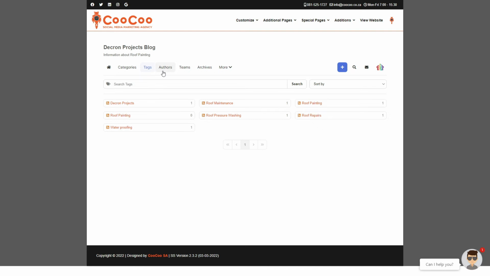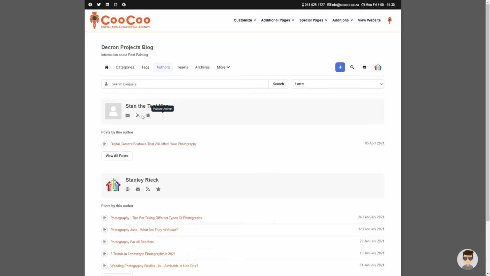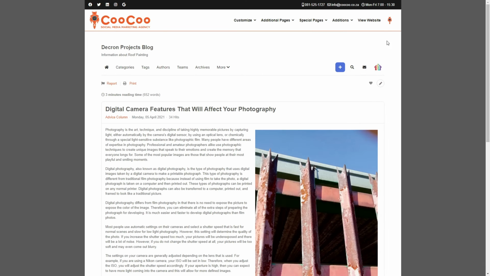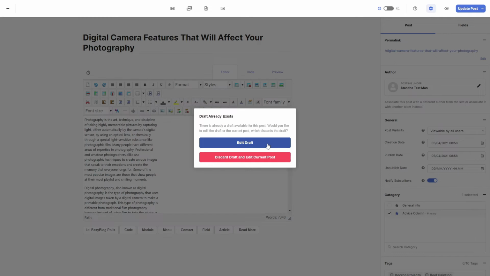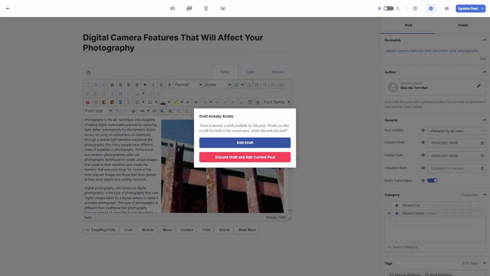On to the author's page. You will see there are two authors. The first author would be you, as the admin of the website, and then the second author would be our developer. And here it also displays the blog posts under each author. You can change the author of a blog post by clicking on the blog posts link, and then selecting Edit Post under the pencil on the right side of the title. And now you can select a different author on the right side of the editing page.